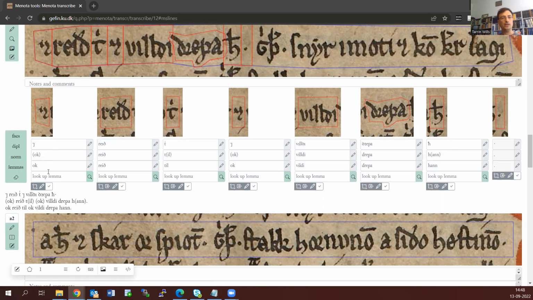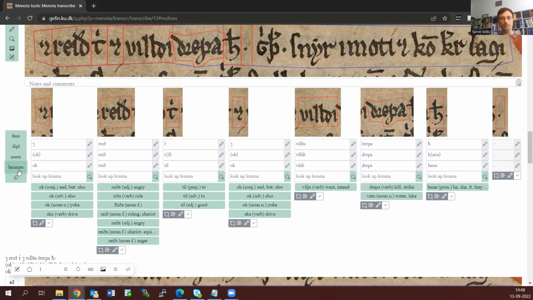And what we do here is click on the lemma button, lemmas here, and what that does is look up each of these word forms to see what the most common lemmas are for them. This is done asynchronously, so it comes up in different orders. And this lists them statistically. So the most common word is the conjunction ok, which is fair enough, it's extremely common.